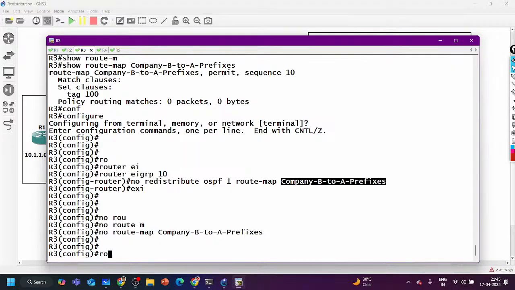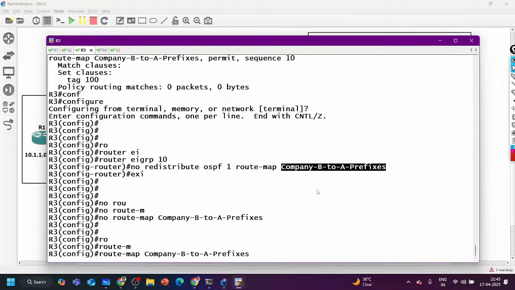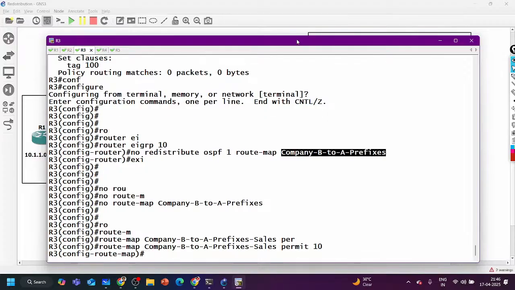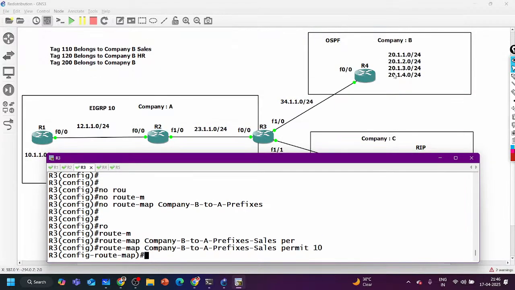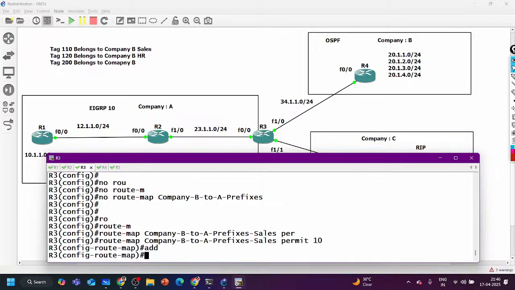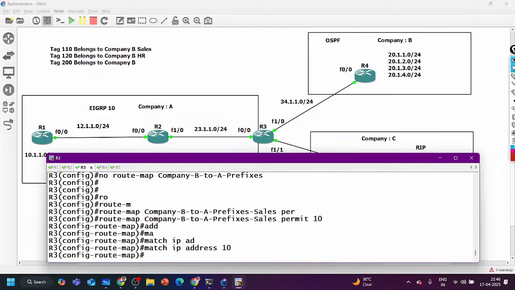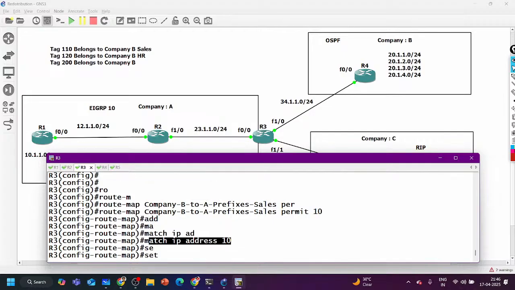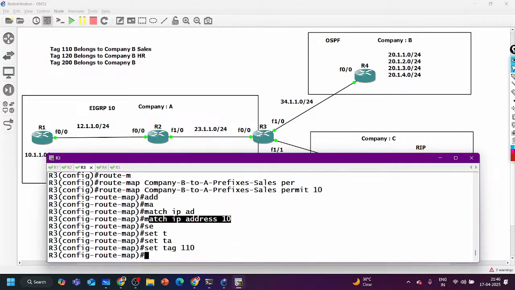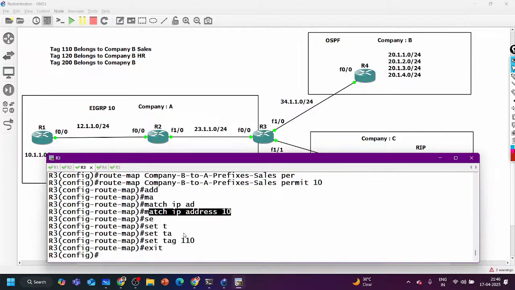And then I can say route map name is company B2A prefixes, and then I can mention the department sales, and then permit sequence number 10. And guys, what will be the summary address of the upper 3 prefixes? Here I can say match IP address from access list number, let's say 10. I said match IP address from access list number 10, and if the prefix matches, then set tag value 110.